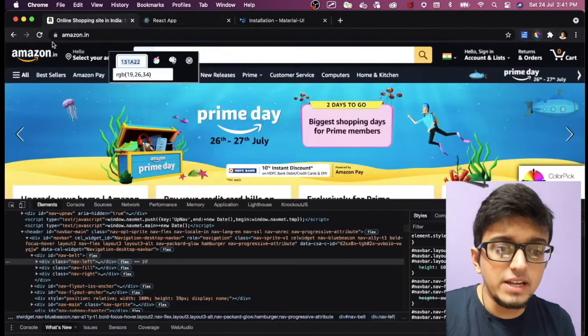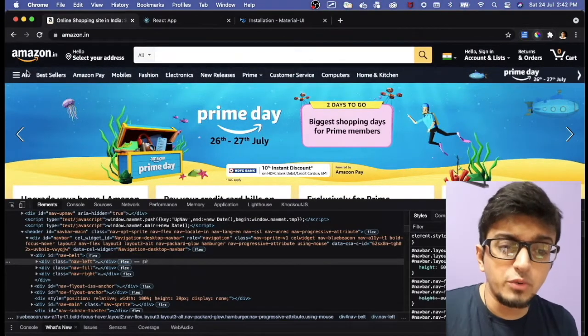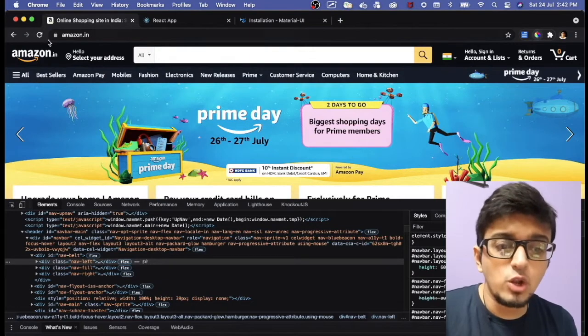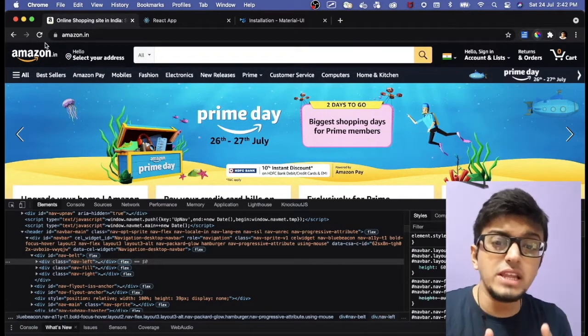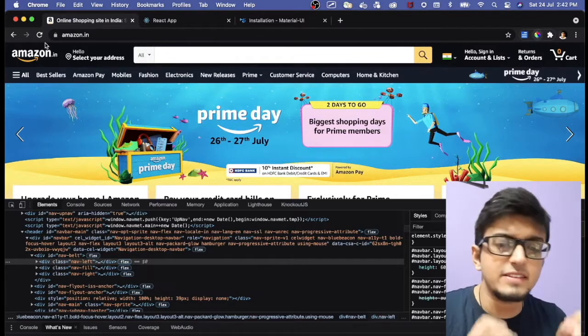Let's start implementing these attributes one at a time. The first thing that we will be doing is importing the logo of Amazon, and for that I have already provided you with all the images that you need for building this amazing app.